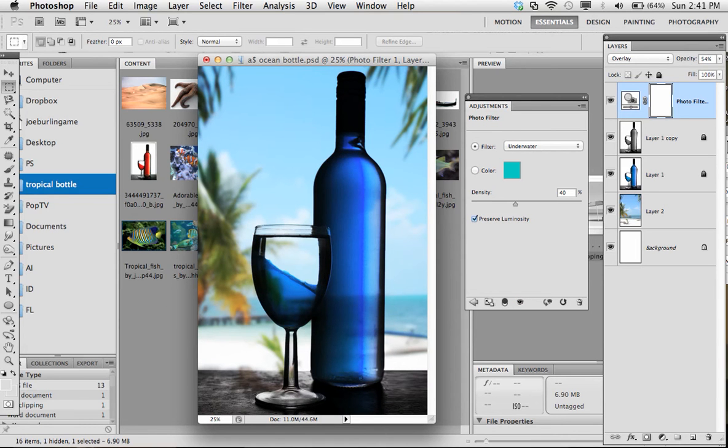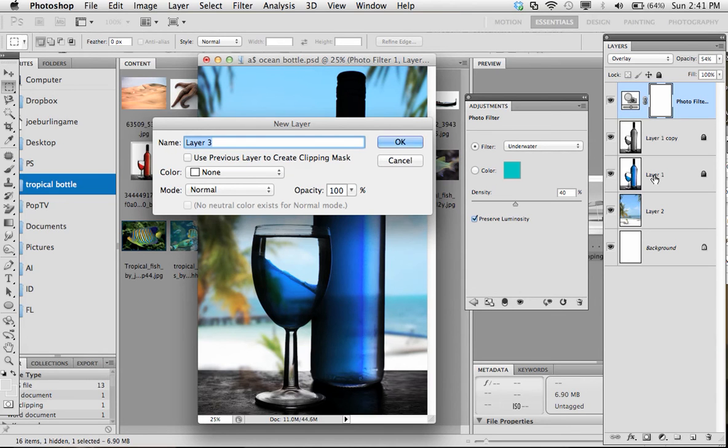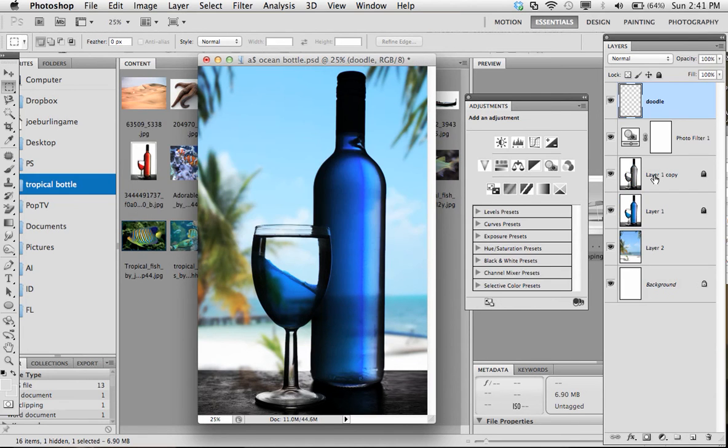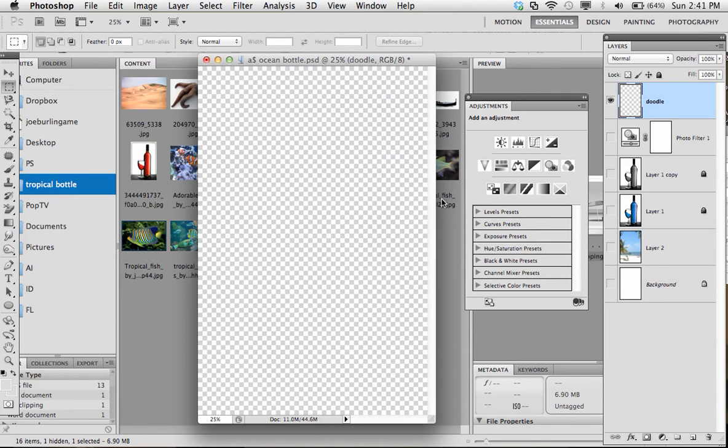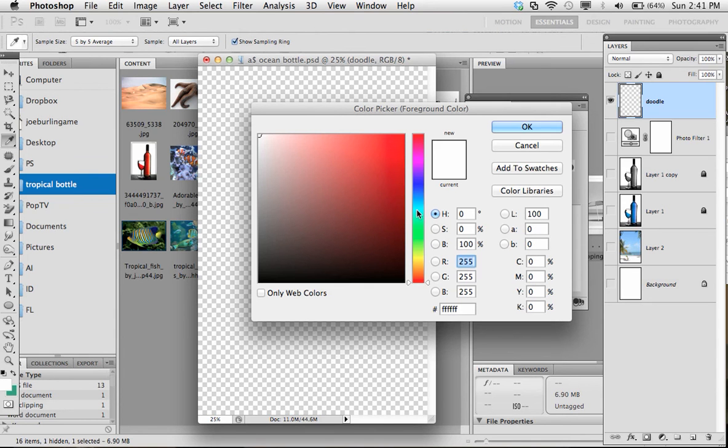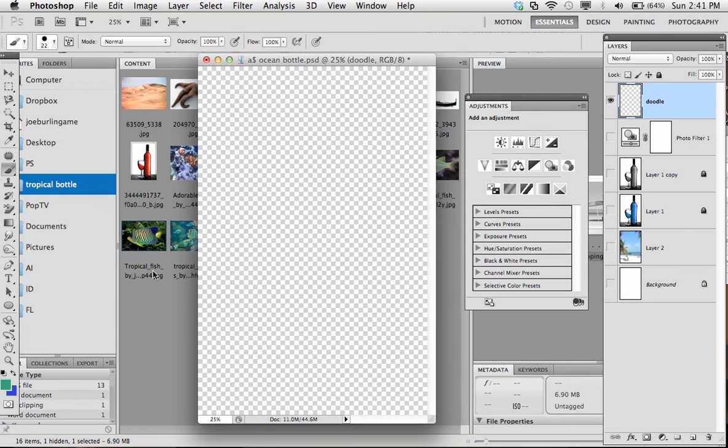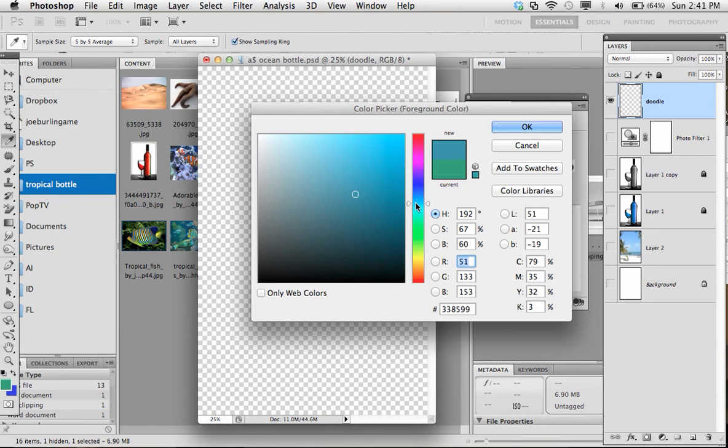Really making it dramatic. And now we're going to make another new layer. We're going to call this new layer Doodle. Command Shift N for a new layer and name it Doodle. And on this layer, we don't want to see anything else, so we can see what's going on. Press B for your brush, and in your color panel, foreground, choose a dark blue, and then press X to flip to your background, and in your background choose a light blue, almost a neon-ish, something like that.